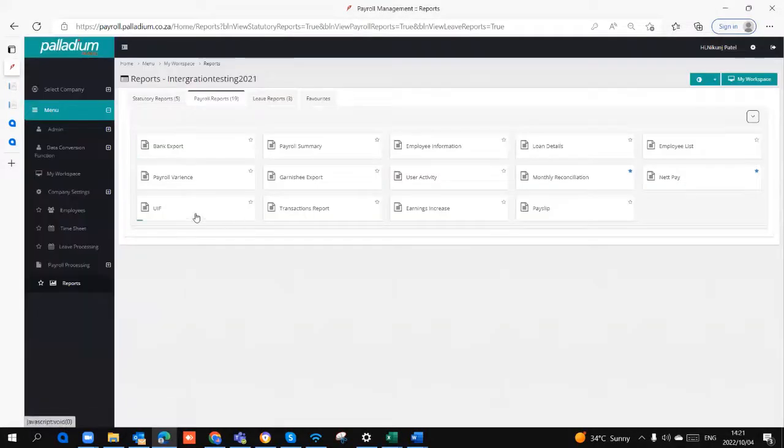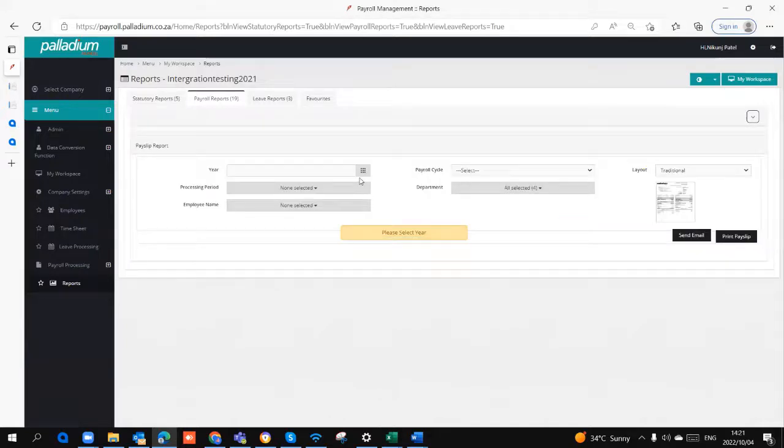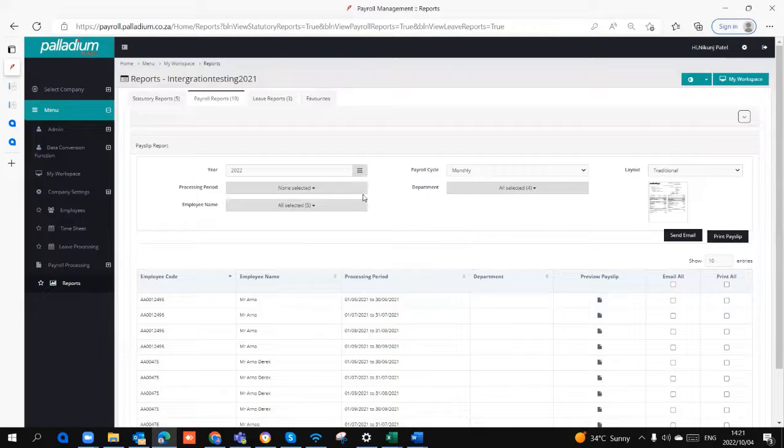Okay, then we've got your UIF report, we've got a transaction report, and then we've got payslips. As you see here, on the very same screen as the pay period update, you can still select your payslips and view them for previous years. And as I said, we've got 3 different layouts, which are traditional, contemporary, and confidential. So at any time you can change how you want your payslips to print out. Then you can still send your email and print the payslips, and you'll find that information here.